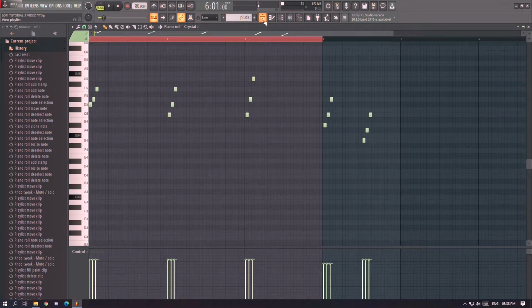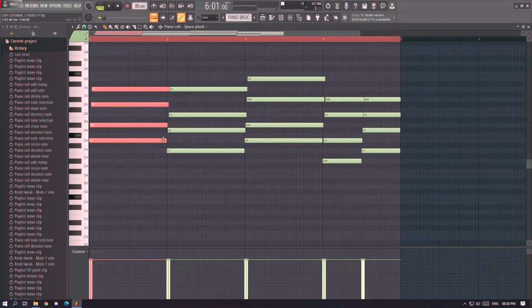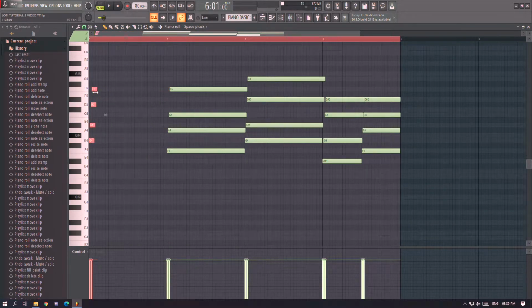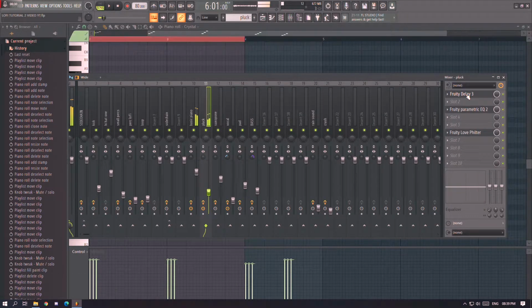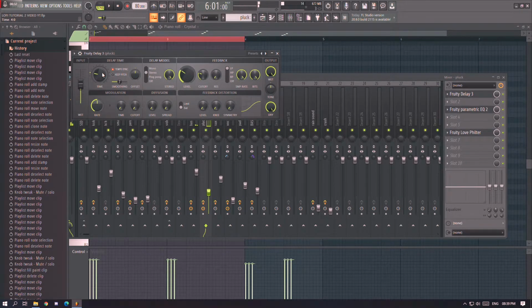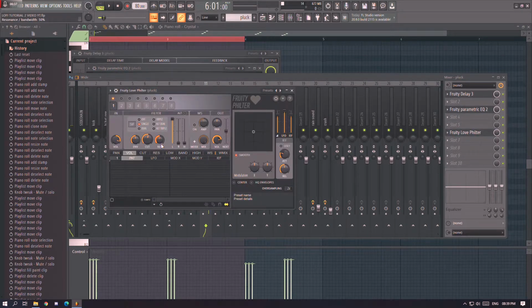Now an easy way to do this is just take your chord progression and chop it out like this, and you can make your plucks. Quite easy, right? The EQ part is simple, not too much. Just put in a delay and put in an EQ, and finally a Love Filter for the frequency cutoff.